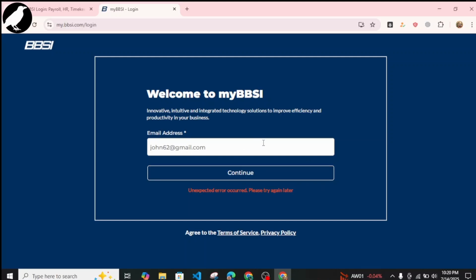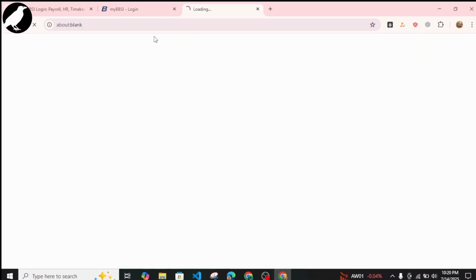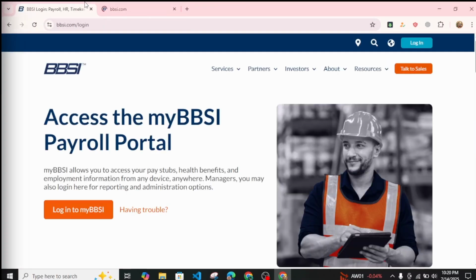Just enter your password, and if you ever forget your password, there will be a forgot button to simply reset your password and just re-enter your login credentials, and you should be successfully logged into your BBSI account, just like that.